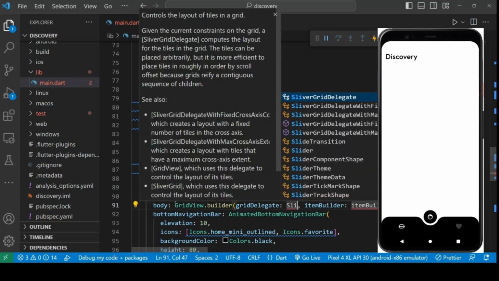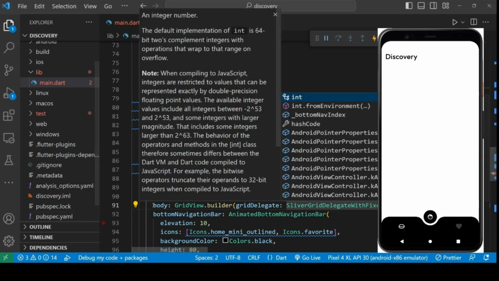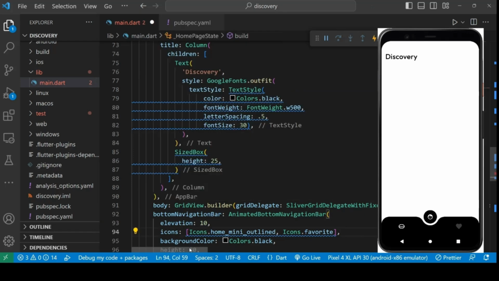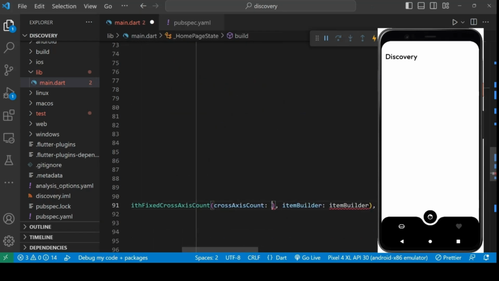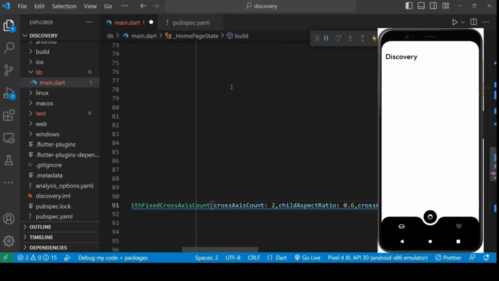which will be the cross axis count, which is a function in which we have to define the properties of the grid, how it will look. So for the axis count, we only want two items in our grid firstly, and we can also give the child aspect ratio, which will be 0.6, and next is cross axis spacing, which provides the spacing or padding to the items inside the grid view, which will be 8.